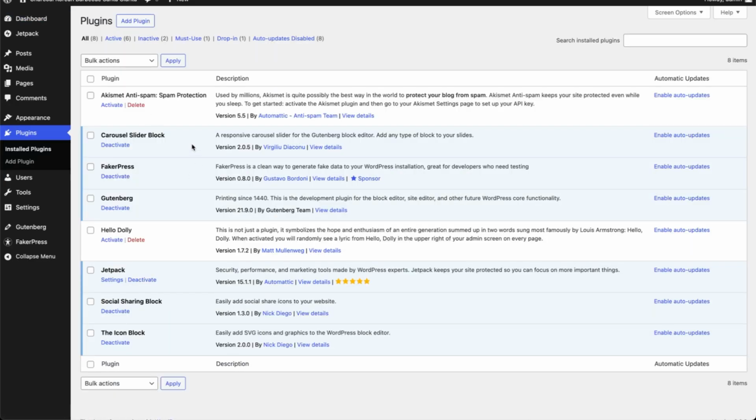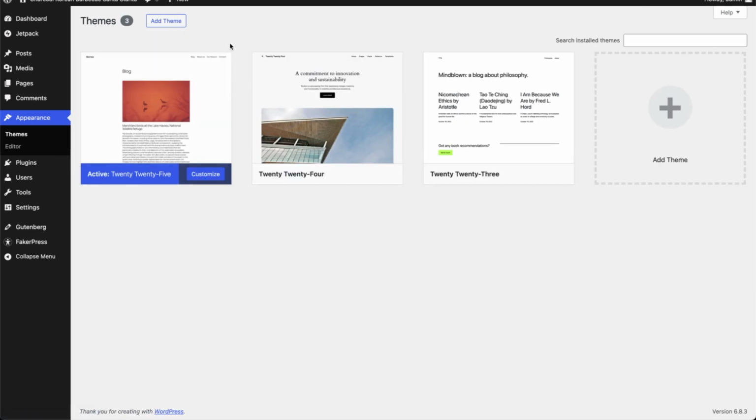So I asked it to install the Carousel Slider block, FakerPress, Gutenberg, Jetpack, Social Sharing block, and Icon block, in addition to the standard two plugins that WordPress always installs, Akismet and Hello Dolly. Also, let's take a look at the themes that were installed. So it went ahead and installed 2025 like I asked it to, but it also installed 2024 and 2023 as part of the standard installation.